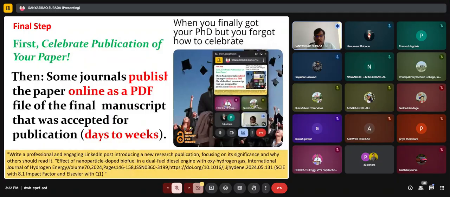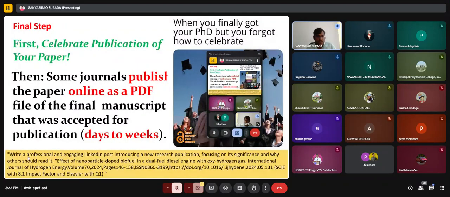And one more important point is here: write a professional and engaging LinkedIn post introducing a new research publication, focusing on its significance and why others should read it. This is the journal name, 8.1 impact factor, Elsevier Q1. Suppose you are publishing one good quality paper, you have to showcase your strength and spread your knowledge, like on LinkedIn, WhatsApp. Then you will get more citations.